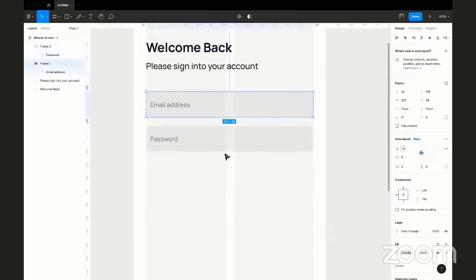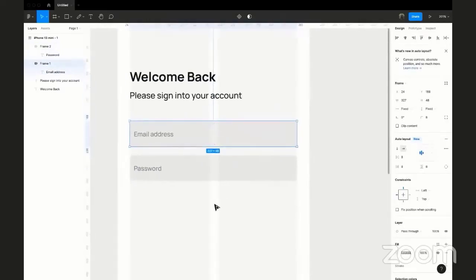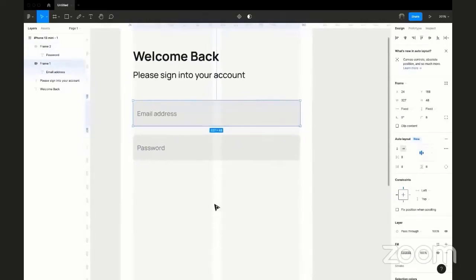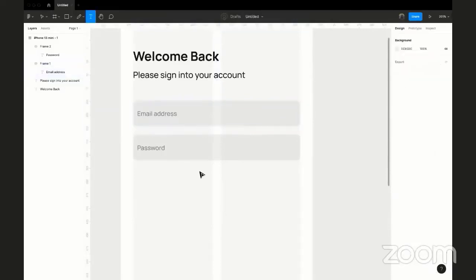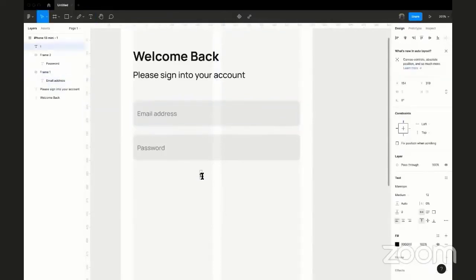Now, in your mobile sign up screen, there are some things you need to have on your login screen, just to aid user experience. So let's say a user forgets his or her password. You can also fix a text link into this frame. So for that, I'm going to create a forgot password text here.